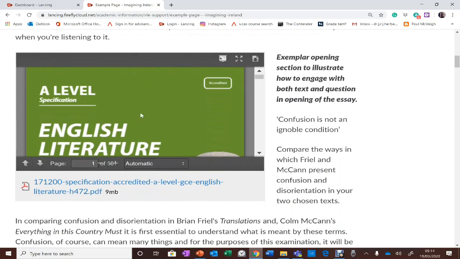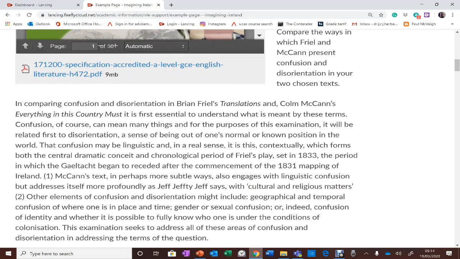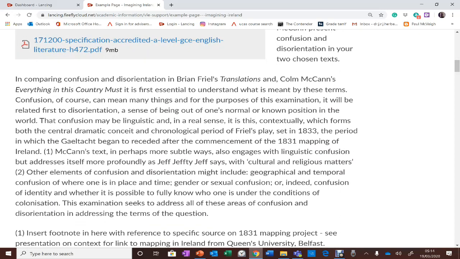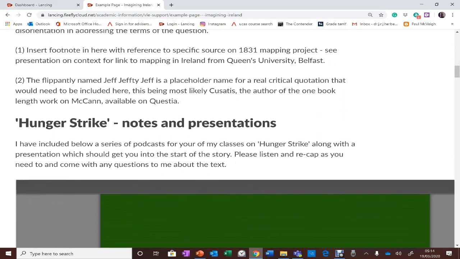Underneath here you can see that this is a subject specification, but it's also an embedded PDF where we can embed documents in PDF format onto a single page so that students can also access that material from the page. You'll see beneath this I've actually included some text here which is a worked example of an examination answer.